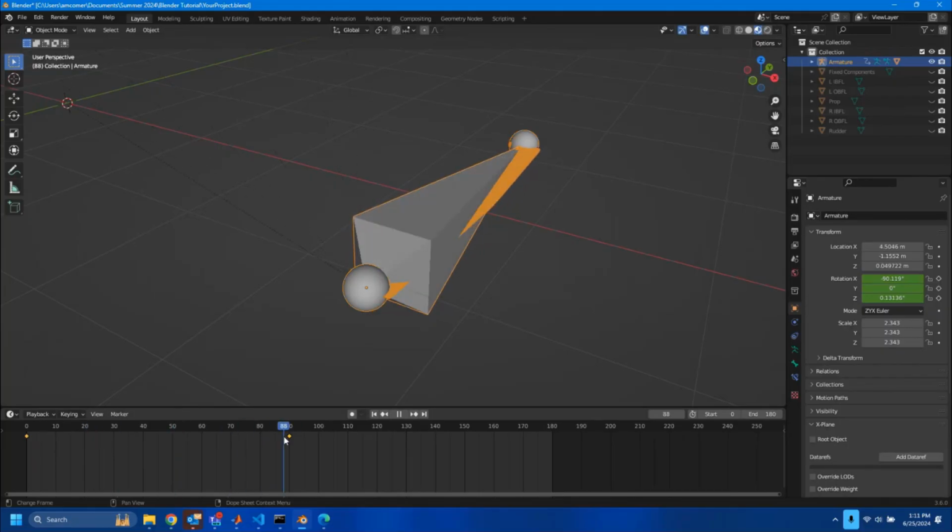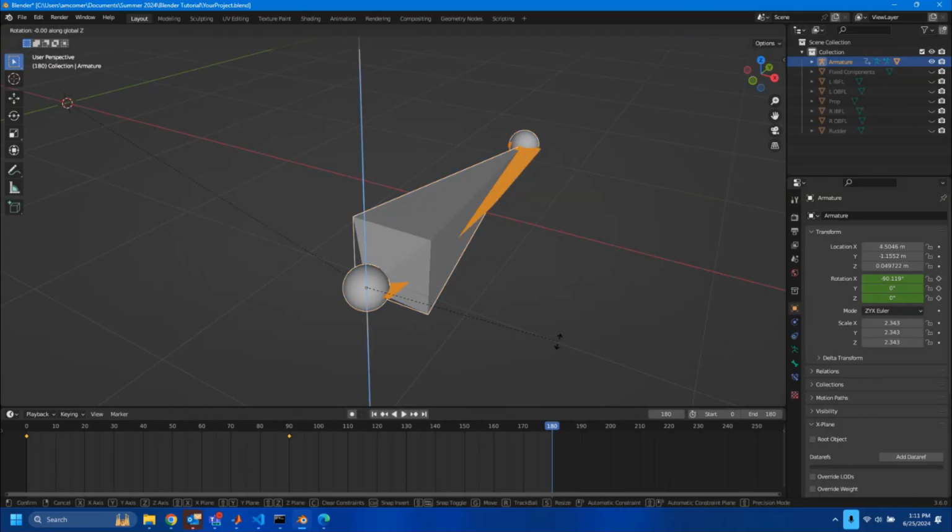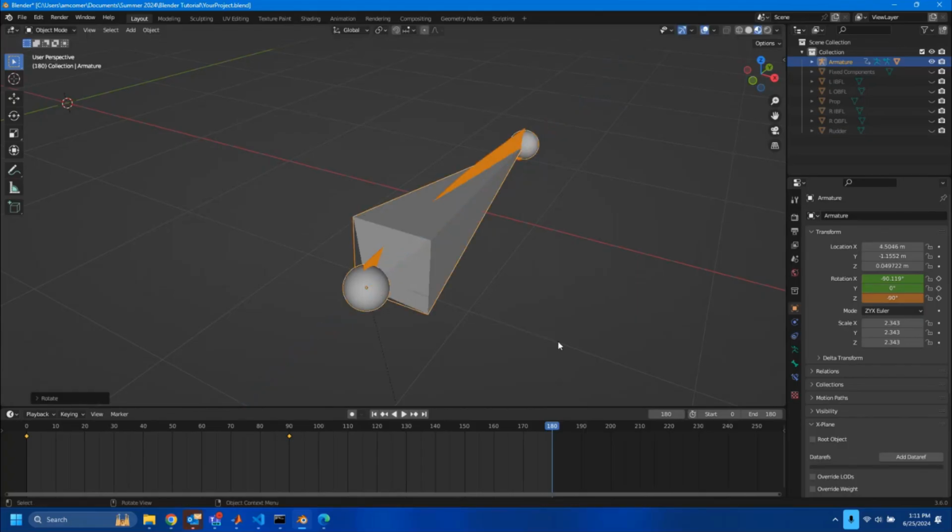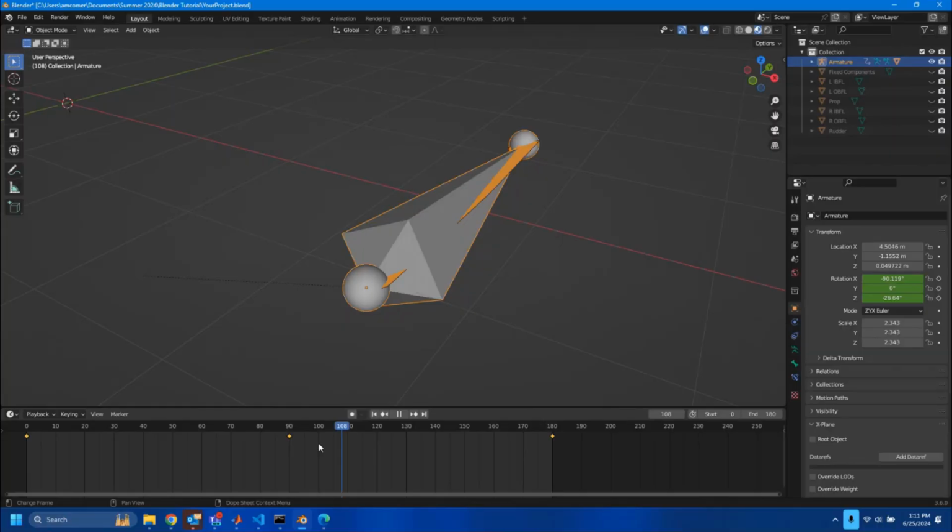Let's go to the other end. R, Z, Z, negative 90, enter, I, click rotation, and now we have the full throw of it. For example, with the Raven, maybe you want to go past 90, perfectly fine. Instead of 90, type 120 or negative 120. And that'll basically just get you to those limits.